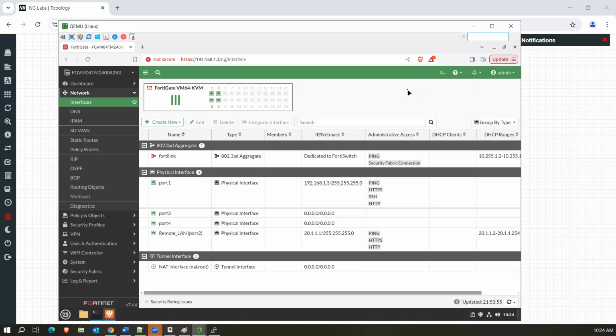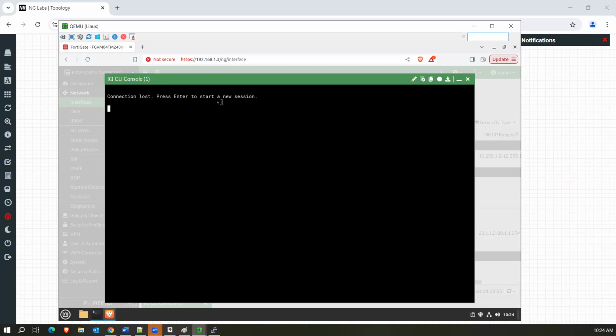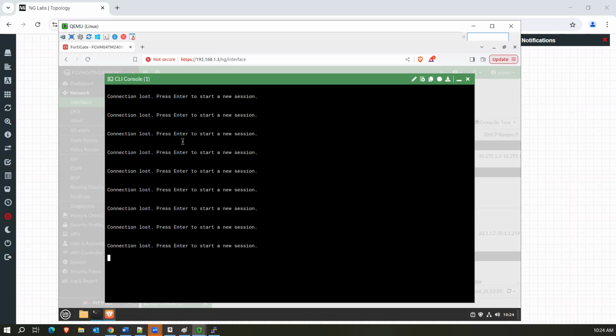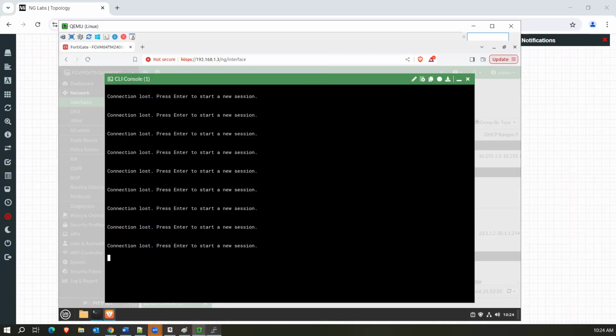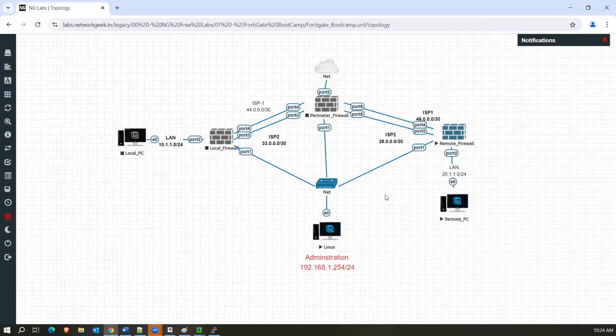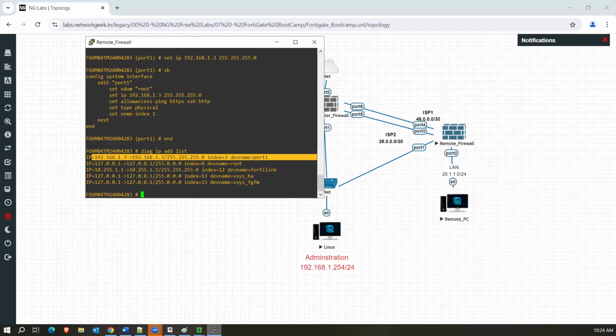The methods to access the firewall: we have the console access, then we have the GUI access, and then we have PuTTY or Teraterm. You can use any SSH tool to connect to the firewall. But other than that, from the GUI, we have this option which we refer to as CLI console or Java console. Okay, connection limited. Since I have this, I'm not able to access it out there. Let's access it from this remote firewall.